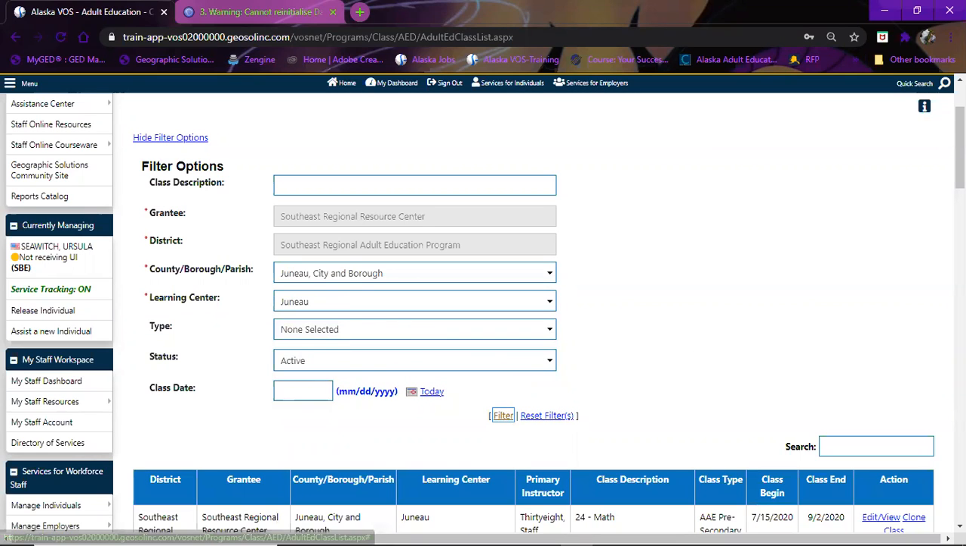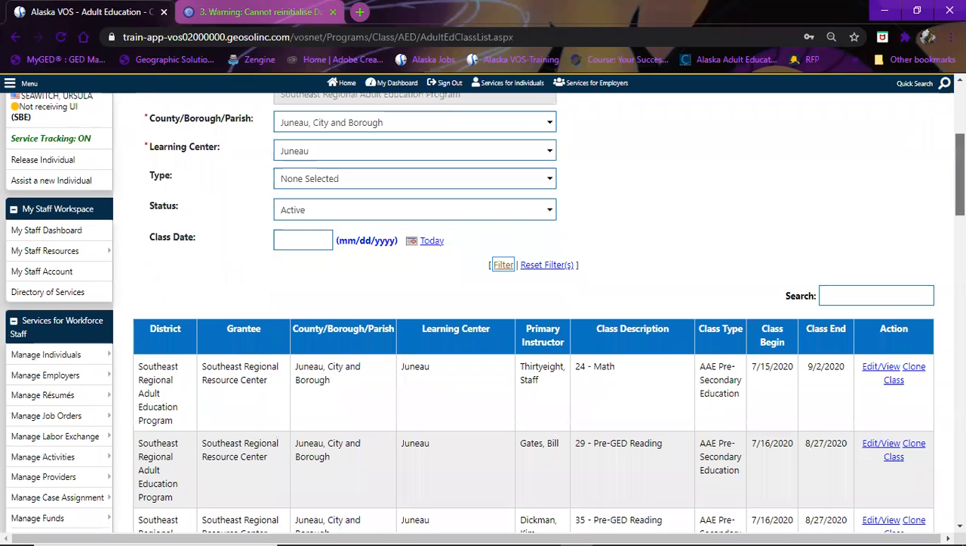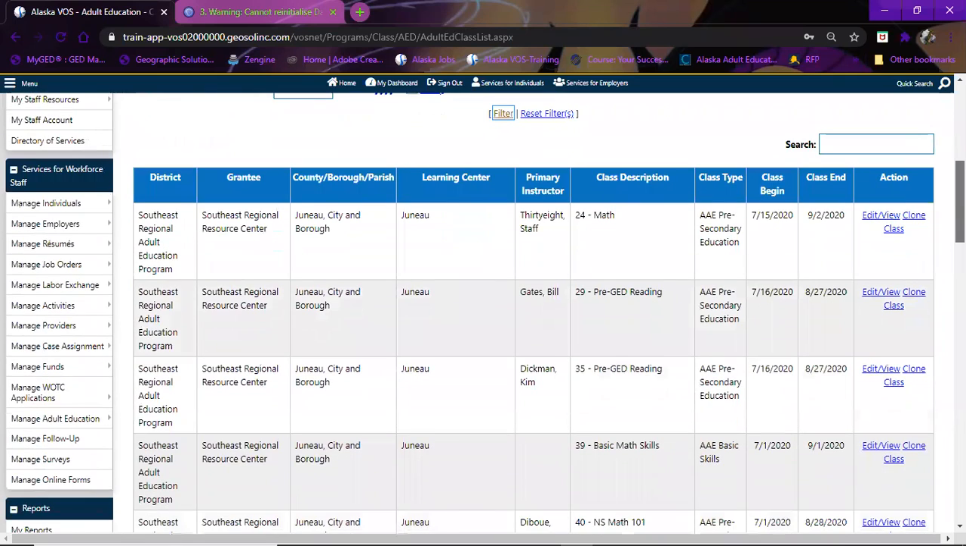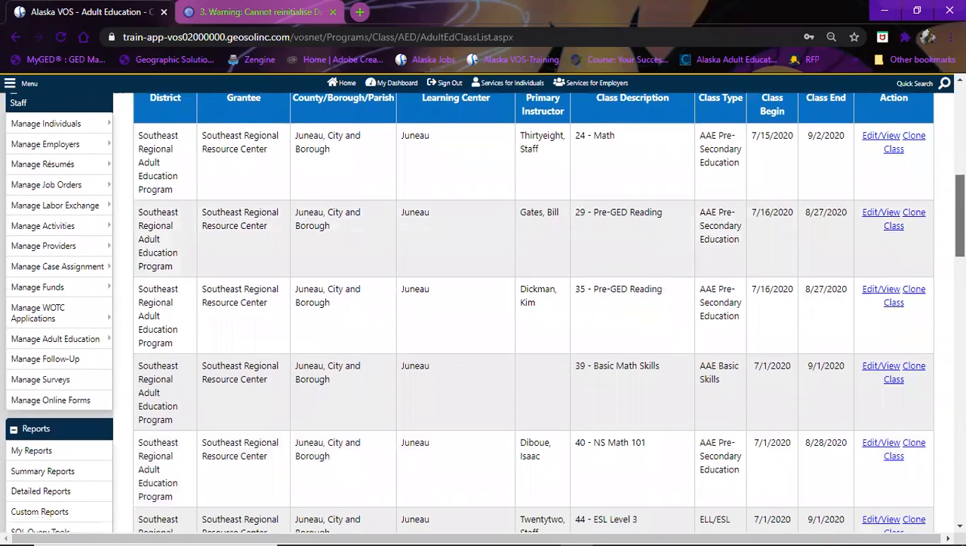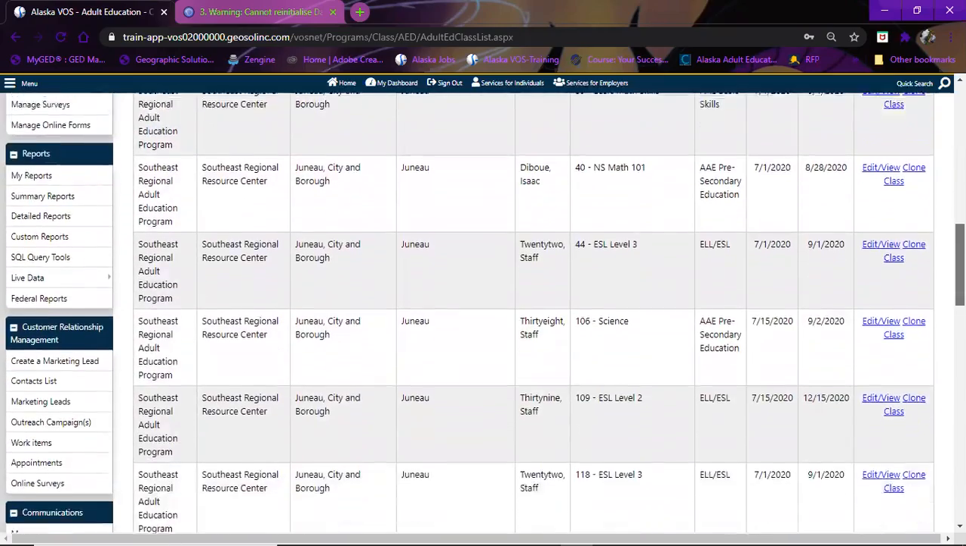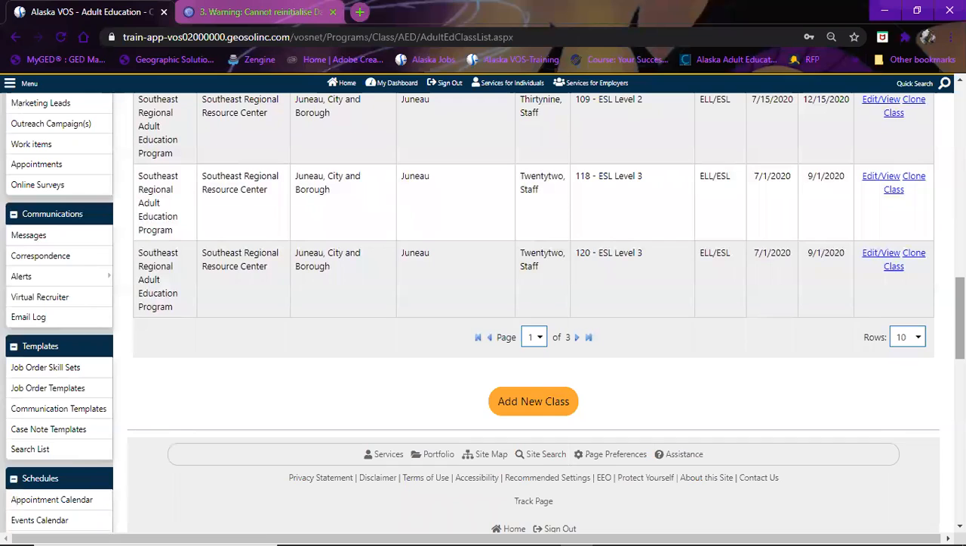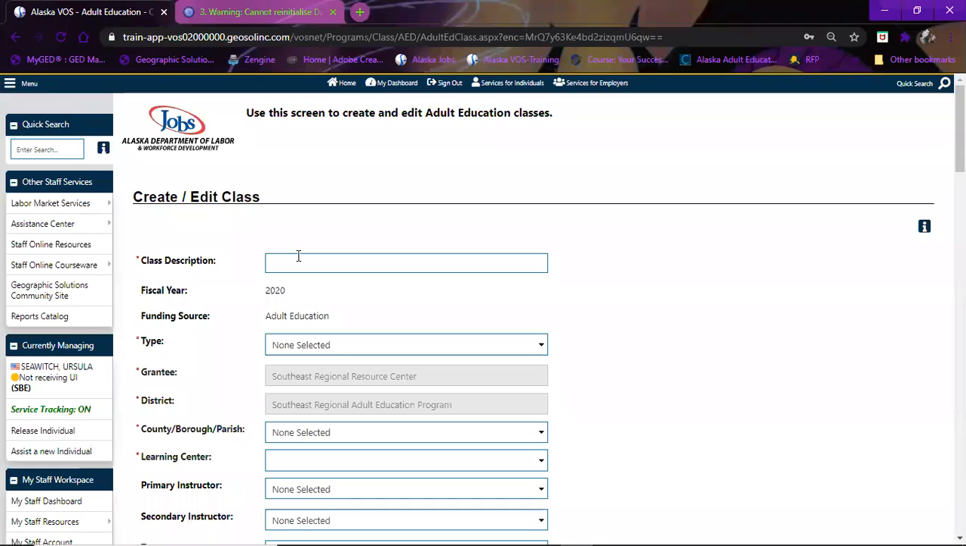And I can see that there's several that have been made in this training site. And I'm going to look through and see if I see any of them that have already been made. For time's sake, I'm going to say no. And I'm going to add a new class. So I'm going to go down. I'm going to add a new class and I'm going to add a class description.